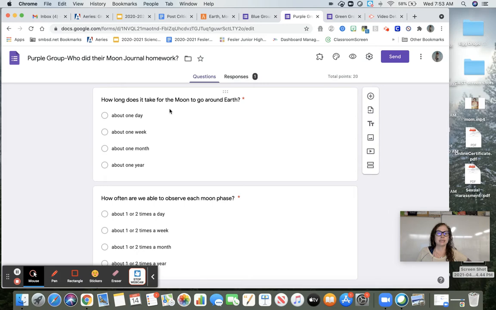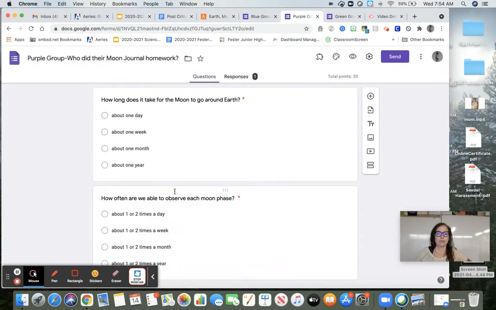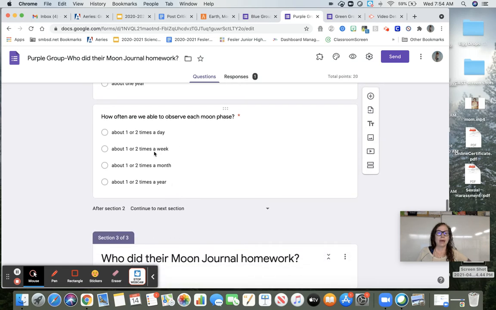How long does it take the moon to go around Earth? Again, you can use the sim. We should know this, but how long does it take to make that one complete circle? So you can look at the dates here. You can look at the stuff down here to see that. But how often are we able to observe each moon phase? Is it 1 to 2 times a day, a week, a month, or a year?